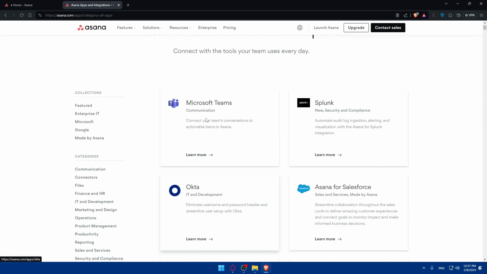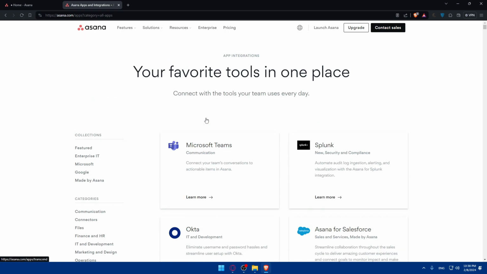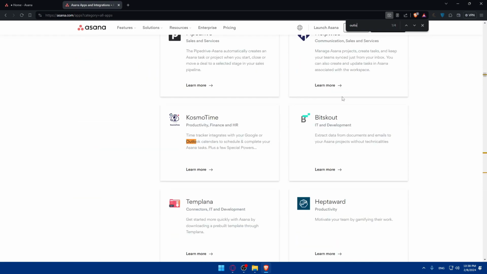You'll have to look for the Outlook app. If you don't want to look through all of that, as you can see, they have no search option. Simply press Control F on your PC and type Outlook, and it will show you everything that comes with Outlook. So this is an example: Cosmo Time, Productivity, Finance, and HR. Time Tracker integrates with Google or Outlook calendars to schedule and complete your Asana tasks, plus a few special powers.